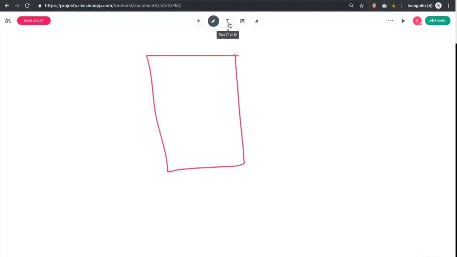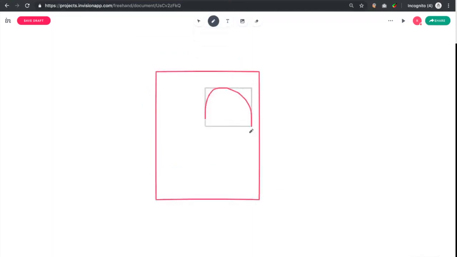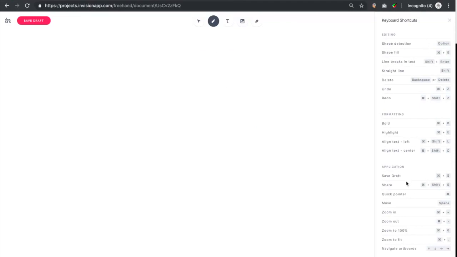This tool is very simple. It just has a pencil and a text feature to enter text, and it also has the feature of entering images and erasing what we have drawn. It's a very simple tool, and using shortcuts, I can draw rectangles, and I can draw perfect circles. You can learn all about the shortcuts that I'm using in this demo by clicking on this keyboard icon, and after that all the shortcuts will be shown to you.